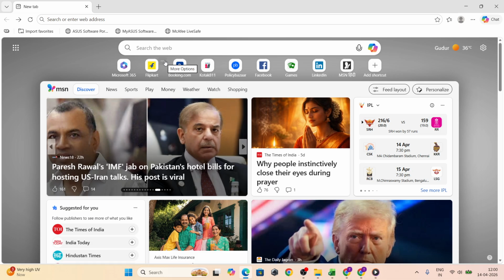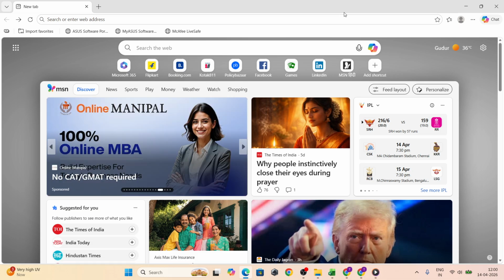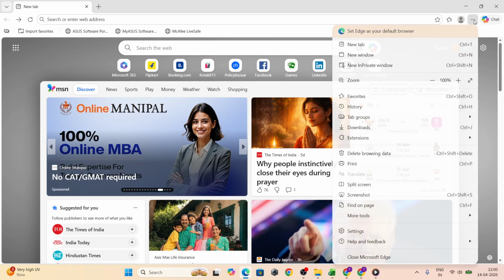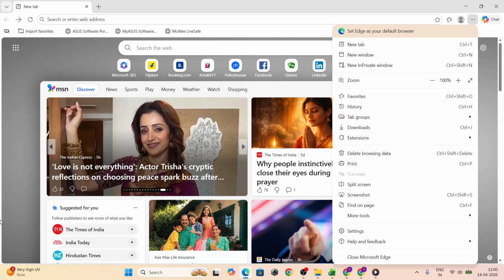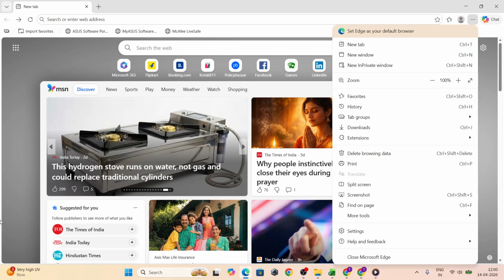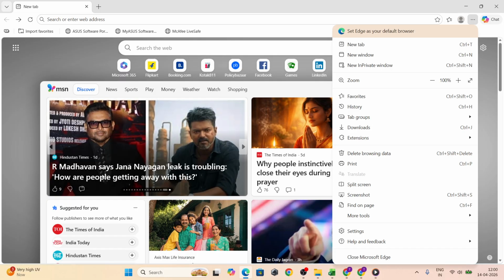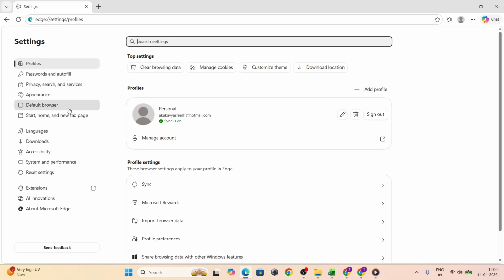Now, look to the top right corner of the Edge window and click the 3 horizontal dots. This is the menu button that opens Edge's main controls and settings. When you click it, a drop-down menu appears with several options for customizing and managing your browser. From that menu, select Extensions.